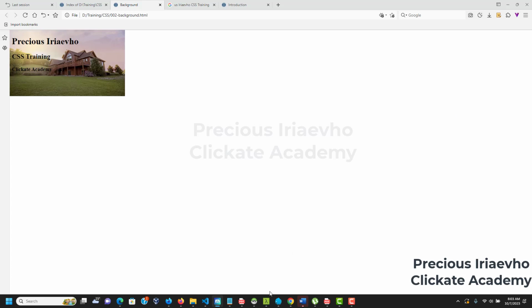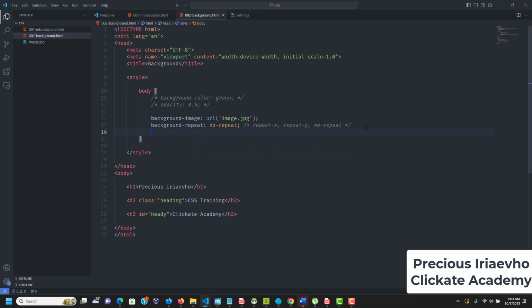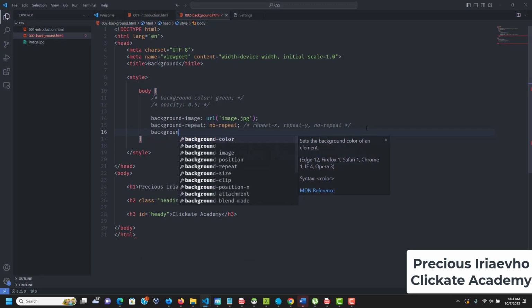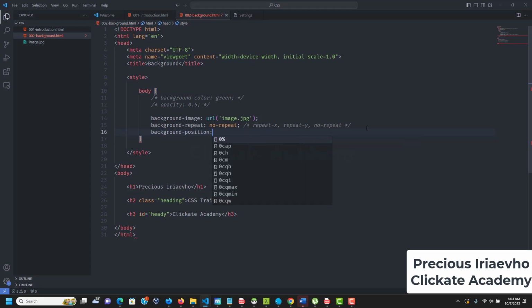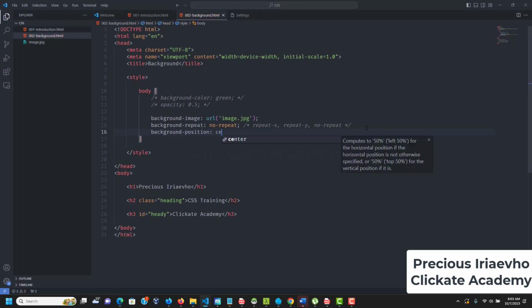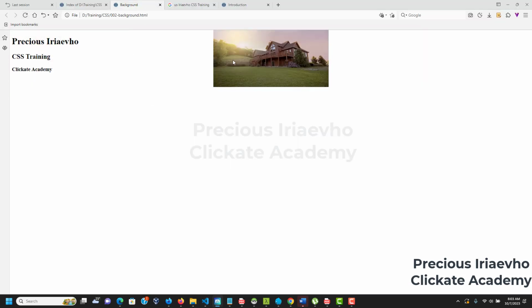So I'm going to use background position now. Background position, and I can say center. So let's see if it's going to come to the center. You can see it's at the center of our body tag of our website. So we just moved it to the center.